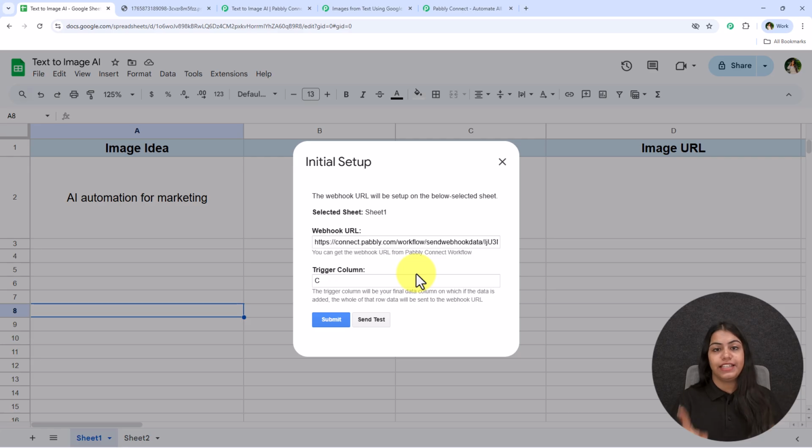That should be the final data column. It depends upon your spreadsheet. If you want to use 1 detail, you can enter the trigger column as A. If you want to use 2 details, it will be B or C like me. Alright, after entering the webhook URL and the trigger column, click on this submit.